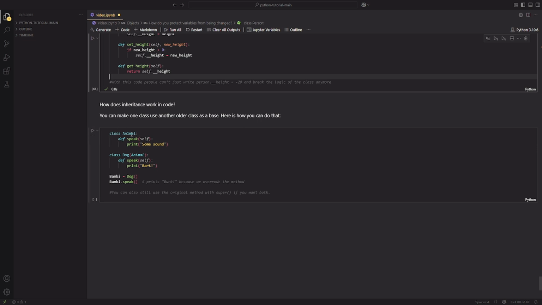Class animal, define speak, self, print some sound. Class dog, animal, define speak, self, print bark. Bambi equals dog, Bambi speak, bark.